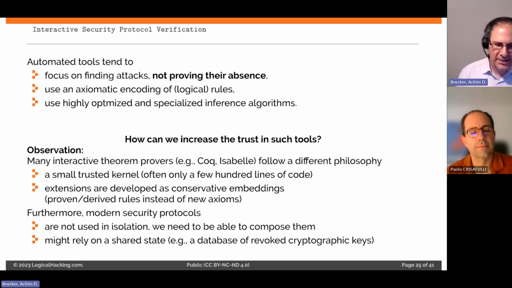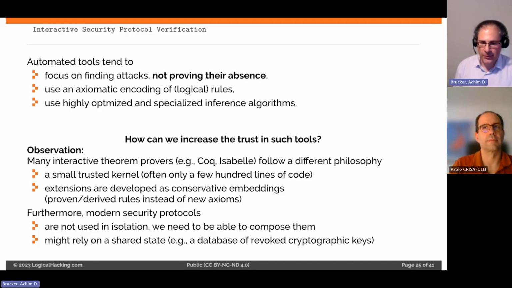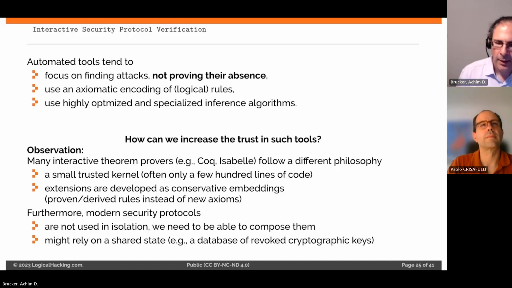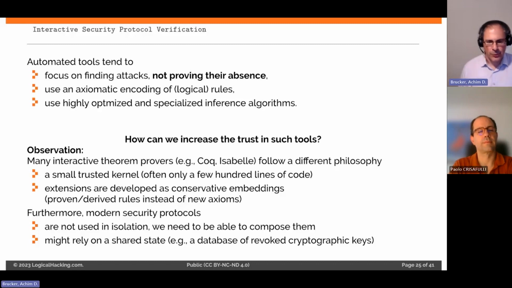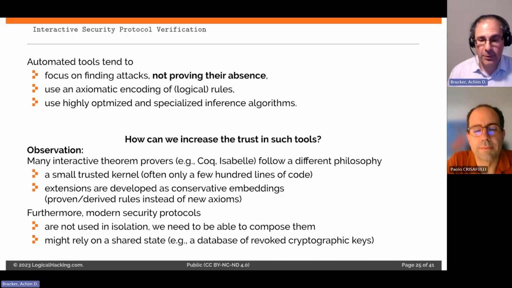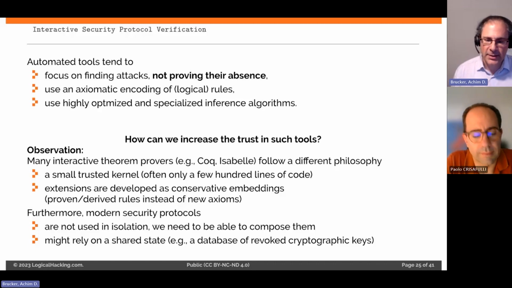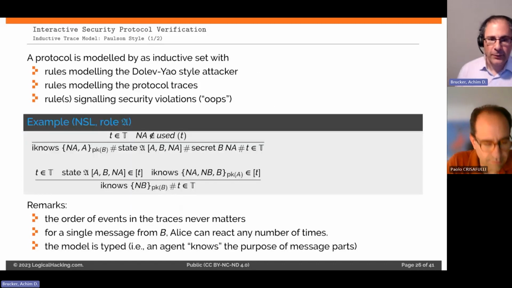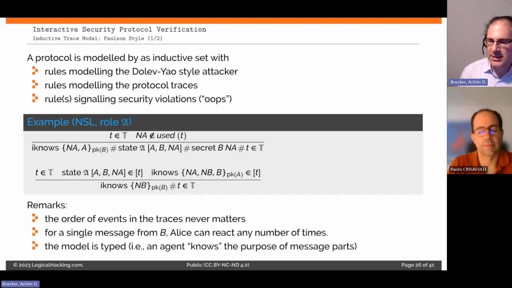And also a lot of modern systems, modern protocols rely on a shared database, for example, for noting down revoked cryptographic keys that are no longer trustworthy, that are updated, and the updates need to be available to all agents. And that was essentially the motivation for our work: can we use a theorem prover, and can we also support composition of different protocols, have a composable security analysis, and support shared databases.